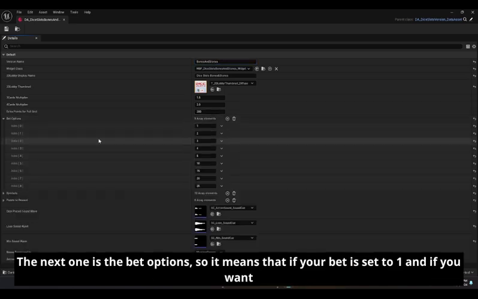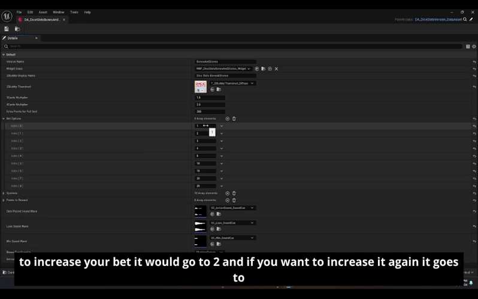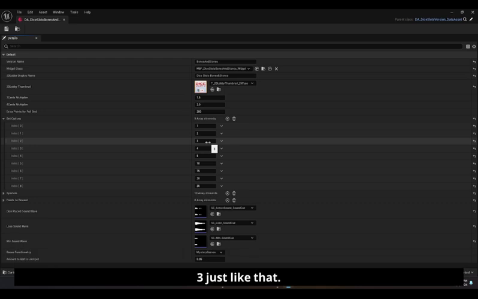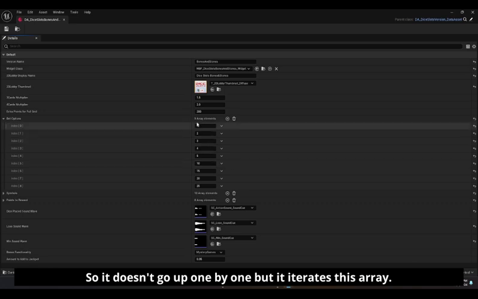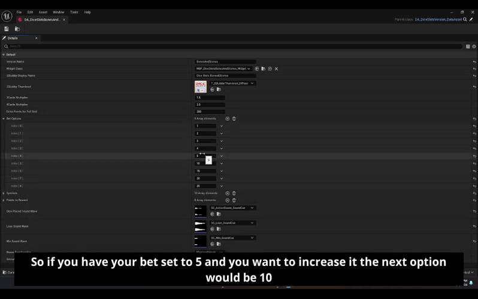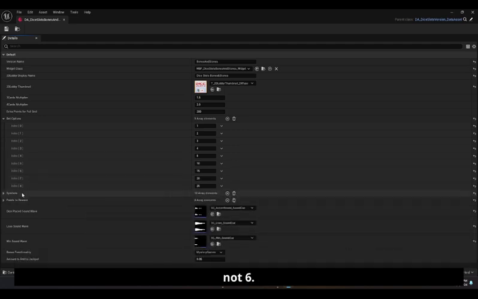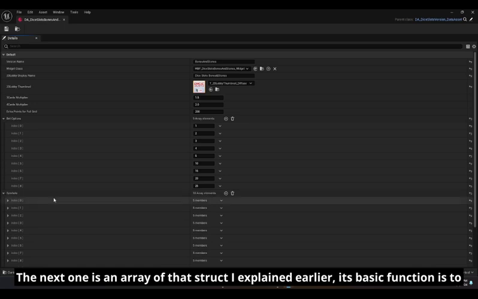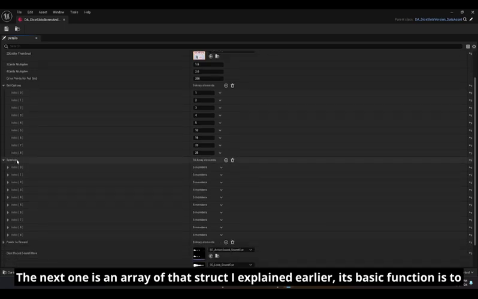The next one is the bet options. So it means that if your bet is set to 1 and you want to increase your bet, it would go to 2. And if you want to increase it again, it goes to 3, just like that. So it doesn't go up one by one, but it iterates this array. So if you have your bet set to 5 and you want to increase it, the next option would be 10, not 6. The next one is an array of that struct I explained earlier.